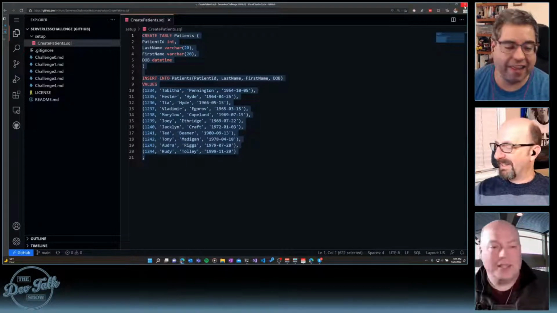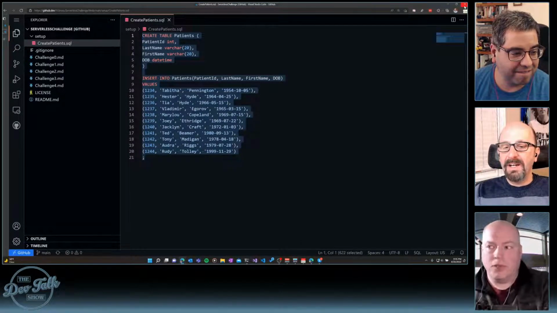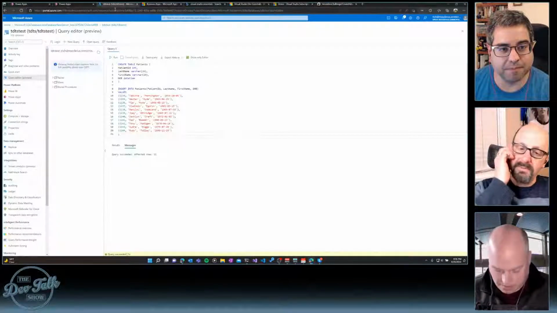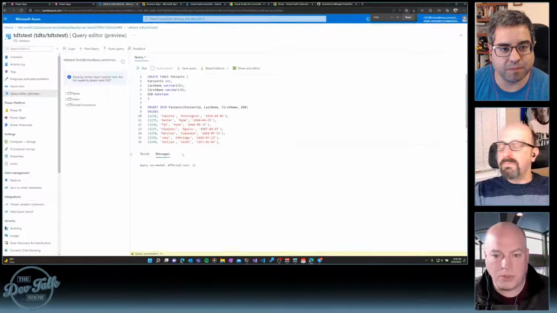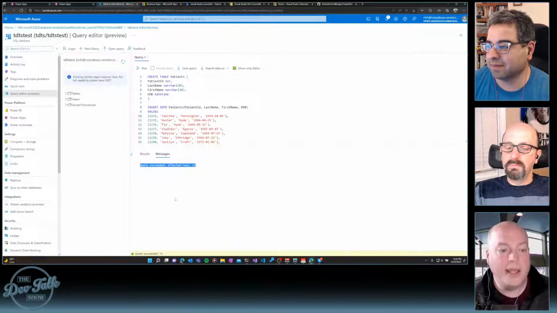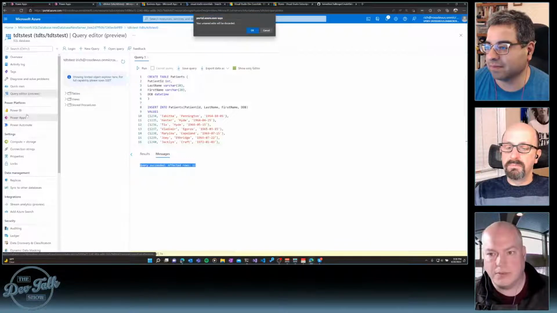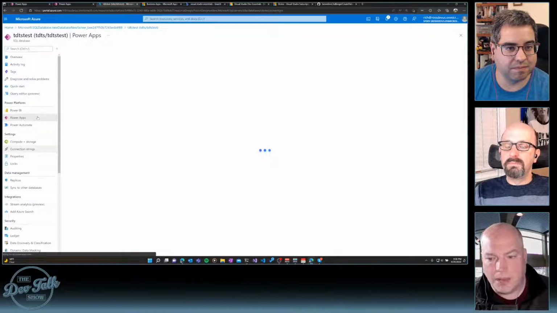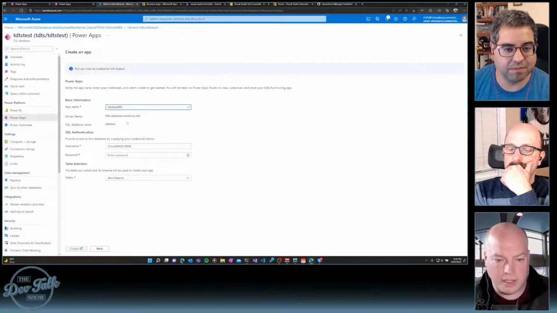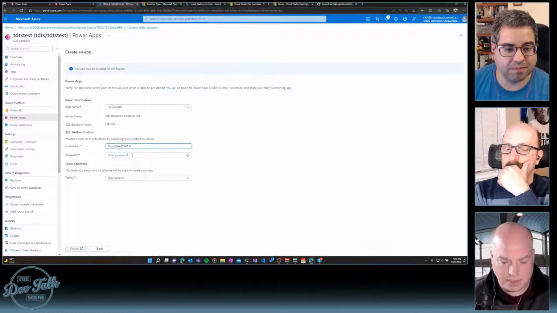All right, I just wanted to show that because I pulled the code. I took that code and pulled it into the Azure portal. I dropped it in here, I created it, and I've got a table now. It's got 11 people in there. Now let's go ahead and create our Power App. I've got an app name. That's fine. I've got this.